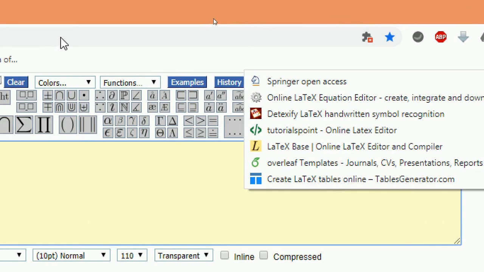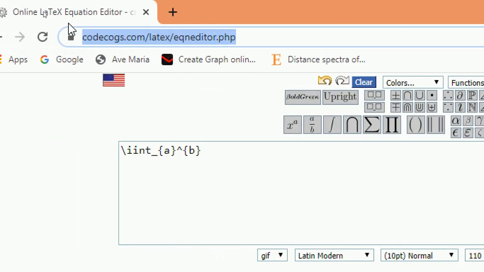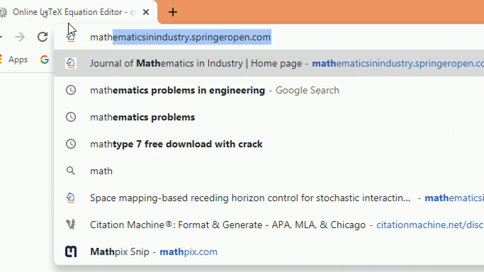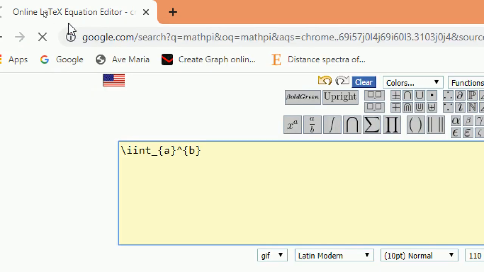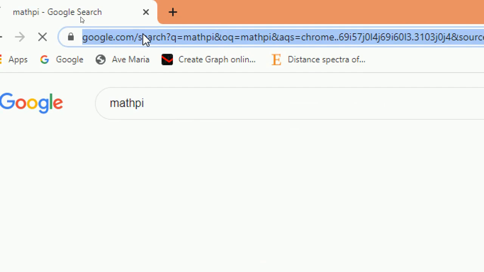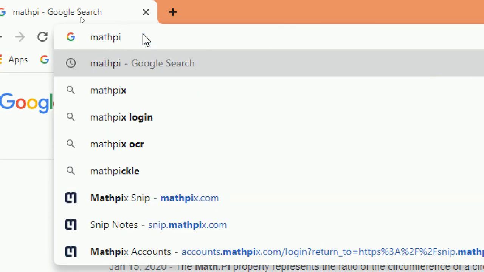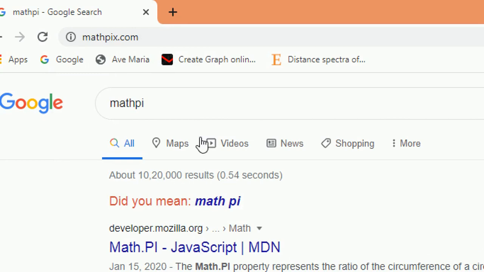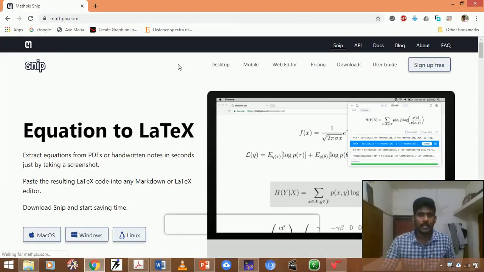Yeah, I can directly type here mathpix.com. Yeah, mathpix.com. So here you can just scan the respective PDF, or whatever appears on the screen of your desktop. It automatically converts it to LaTeX commands. That is the highlight feature of this software.